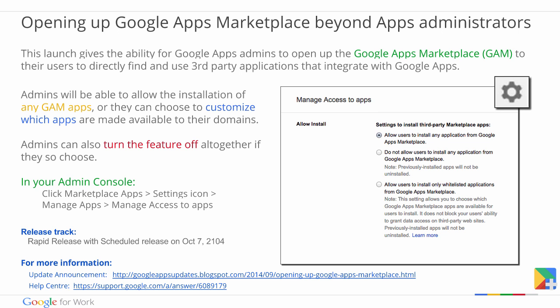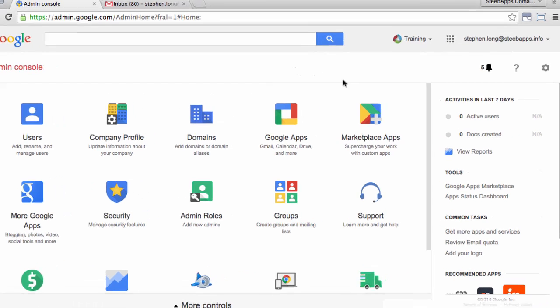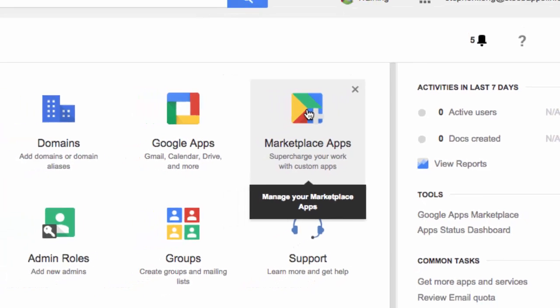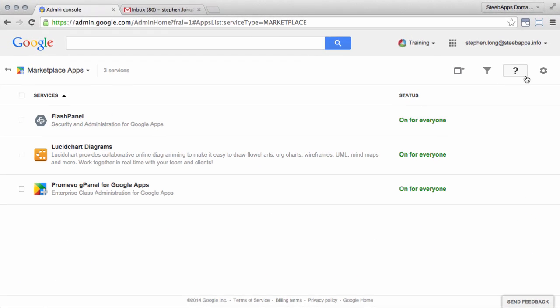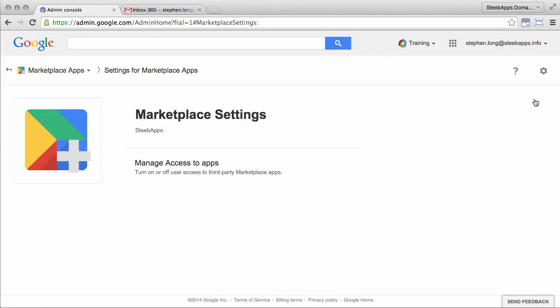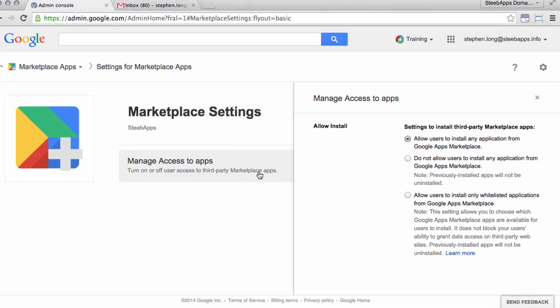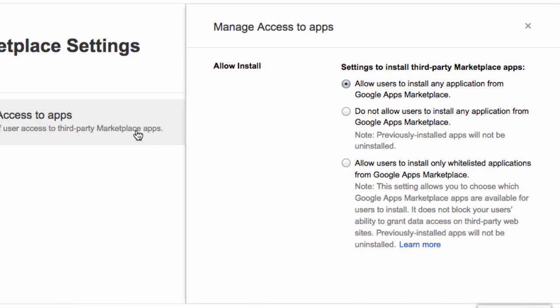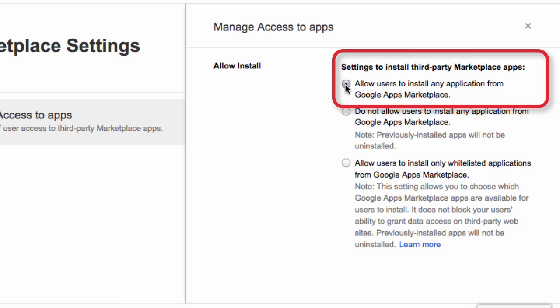Let's take a look at the admin console to see how this is done. Under Marketplace Apps, if you click the settings icon in the top right hand corner, click Manage Apps, and finally click Manage Access to Apps, what you're going to see here are the settings that you can adjust to manage and filter which third-party apps are available to your organization. First, you can choose Allow users to install any application from Google Apps Marketplace.